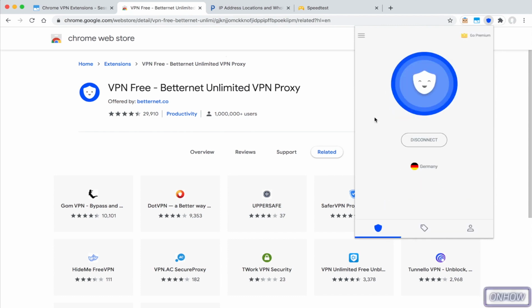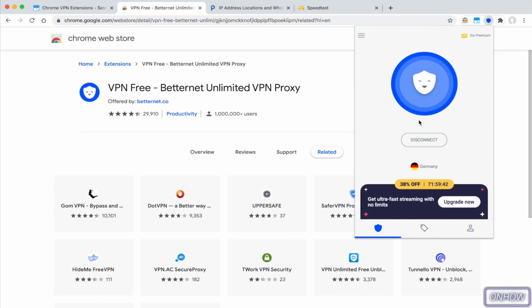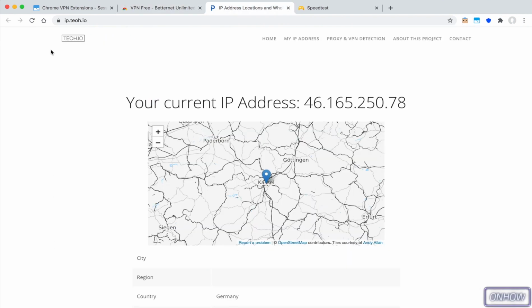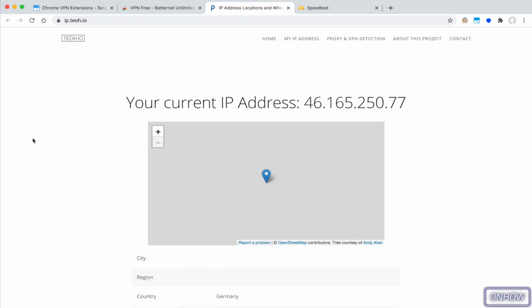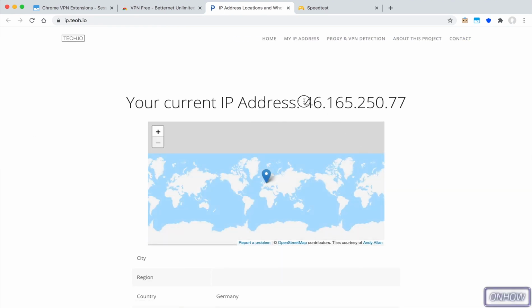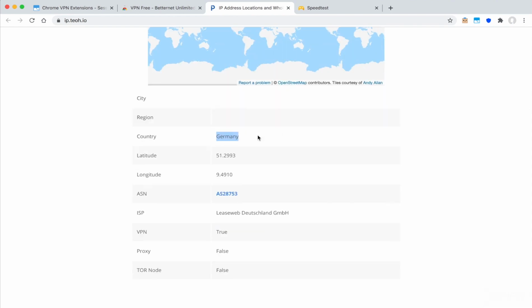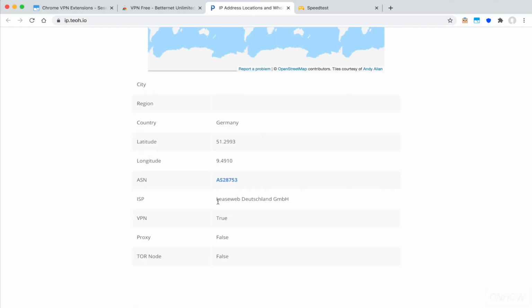So we are now connected from Germany, so let's just go back to our location detector and reload the page again. And here we go, as you can see, if you did notice, the IP address is really similar to the first one. It's not the same IP address, but it's the same subnet, because either they're using the same city or the same servers company, and that's what I think anyway. So for this VPN, the location is precise, which is Germany. And here we go, I was right, as I said, they are using the same servers company, which is Leaseweb Deutschland.